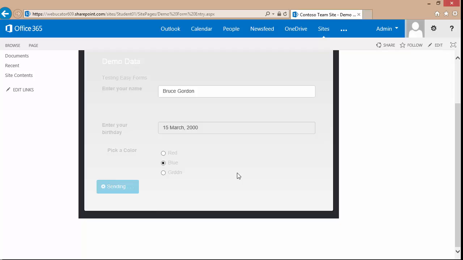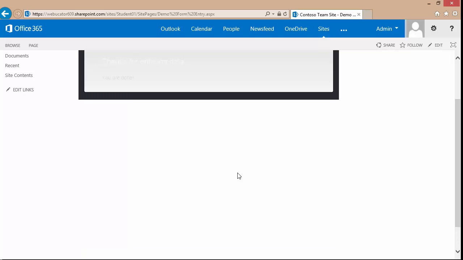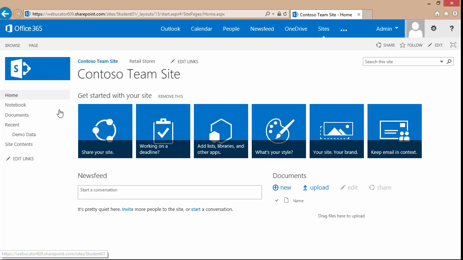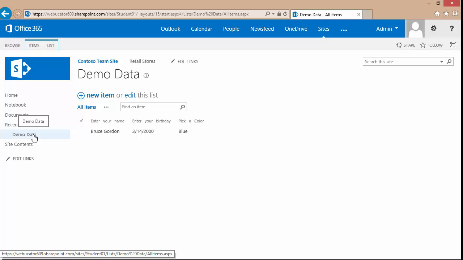And when I submit, the data that's being saved is being saved into a SharePoint list. So there's my completion page. It says I'm done. If I were to refresh my site, I'll click the logo in the upper left corner to navigate back to the home page of my site. And what I'll see is I've got a new link in my quick launch labeled demo data. That was the name of my form, and the form data that's been entered is saved into this SharePoint list. If I click demo data, I can see the individual entry that was entered.